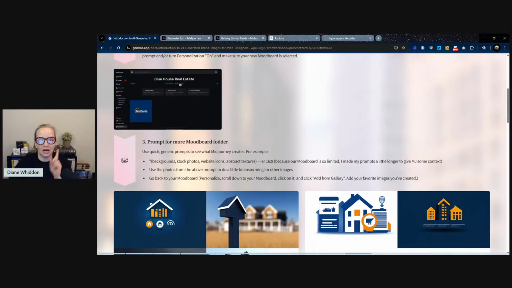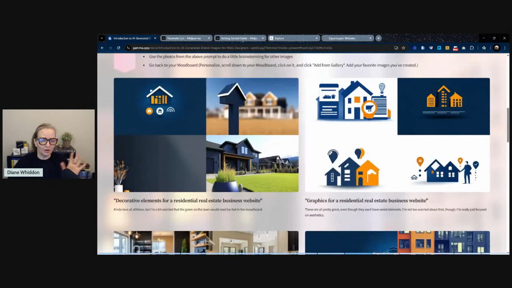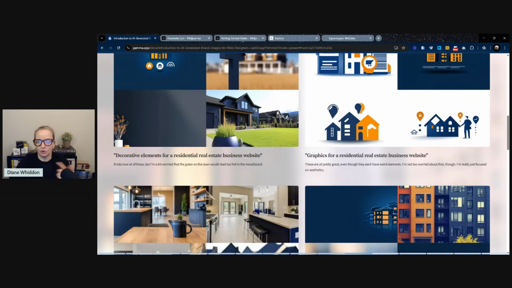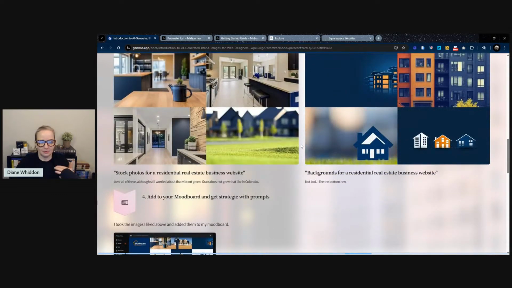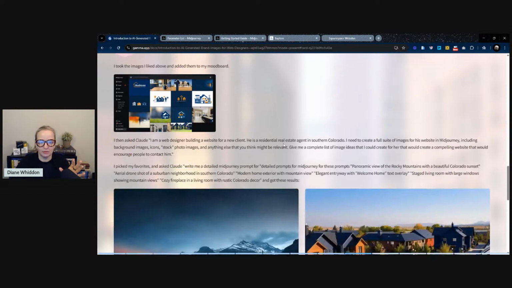Even though it's just one image, do not use it as a reference image. Using reference images is really a different thing. It's trickier and it involves a little bit more finesse. So just go ahead and create a mood board with the one image. And then same thing, we're going to prompt for fodder, decorative elements. Now, because we only have one image, rather than just do a one-word prompt, I just gave a little bit more background. So residential real estate business website, right? Graphics for a residential real estate business website, stock photos, backgrounds, whatever. Now I've got enough to build out a more complete mood board.